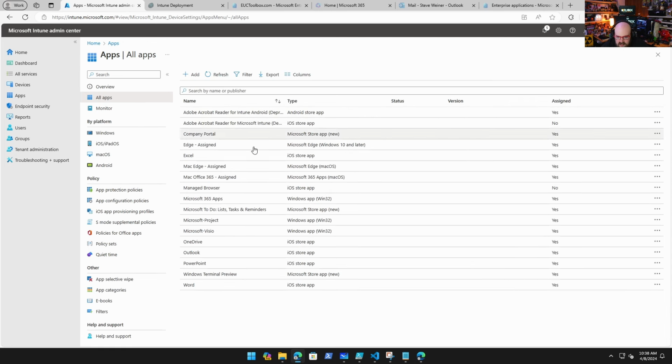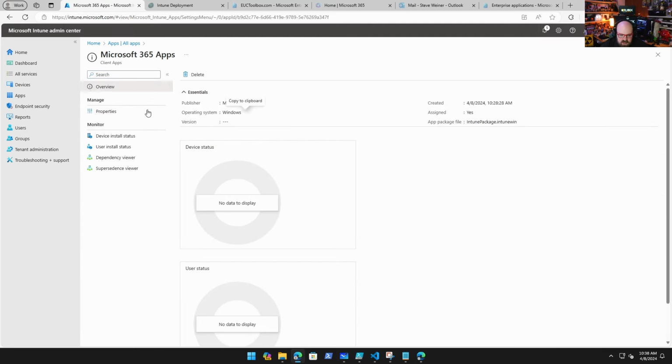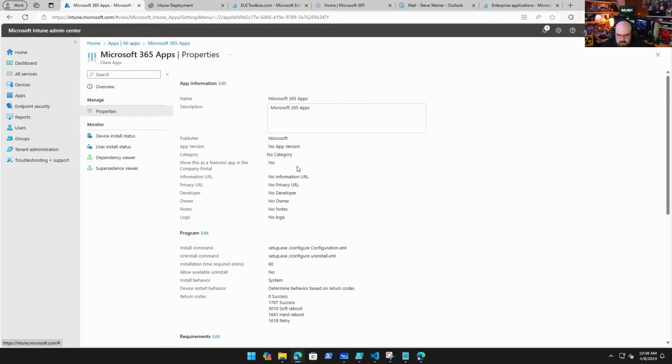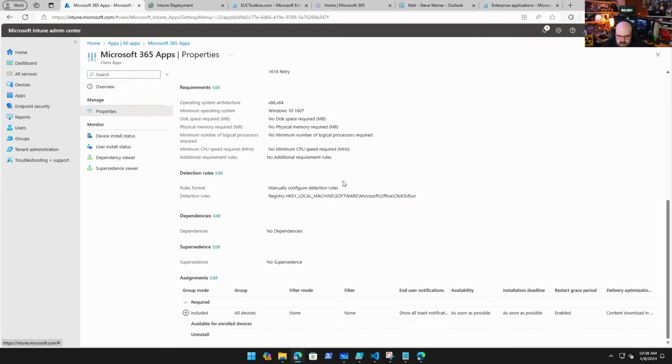Some other things that were set up, right? I have a few iOS and Android apps. Company Portal is already here. Office for Mac has been set up. My Office apps for Windows are here, right? And they're all configured the way they should be here.